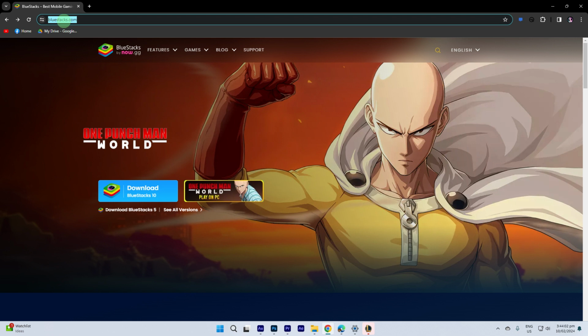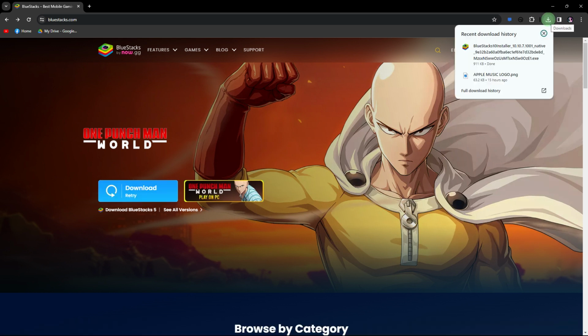Look for the download Bluestacks button on the home page. Click on the download button associated with Bluestacks 5. Once the installer is downloaded, locate the file, usually in your downloads folder, or go to the downloads icon in the top right and go ahead and click the file.